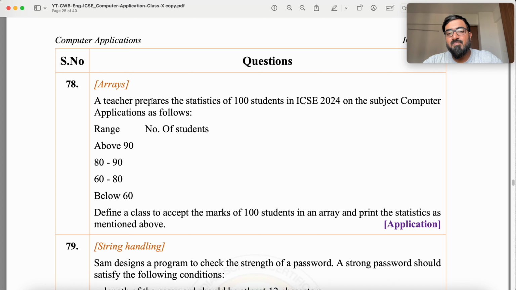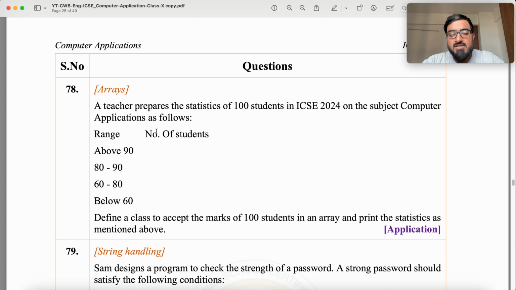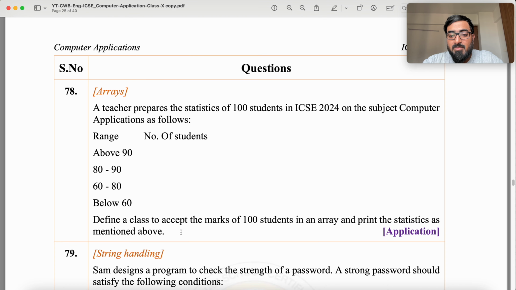So this is the question. Take a minute and give this a reading. You have to define a class to accept the marks of 100 students in an array and print the statistics as mentioned above. My eyebrows went up because you will have to accept marks for 100 students. So I have to type like 100 input marks. I'll find a way to do that as well.